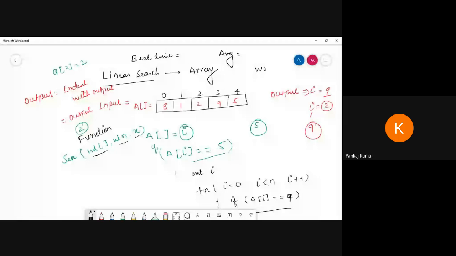Now see this array. If I am talking about the worst condition, suppose my element is present at the end of the array. I have to search here, then jump here, then again here, and again here. So if my array size is 5, how many times can I travel? 5 times. Suppose the array size is n, then how many times? n times. So the time complexity is order of n, that means big O of n. Worst time complexity.